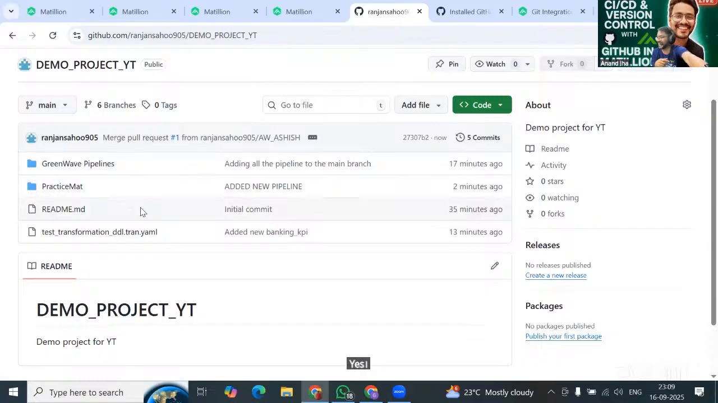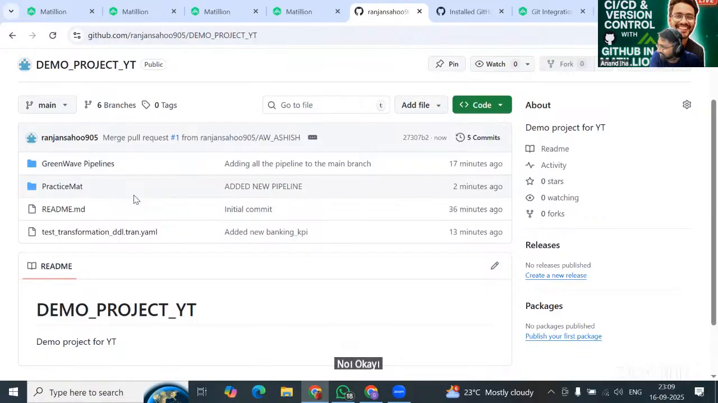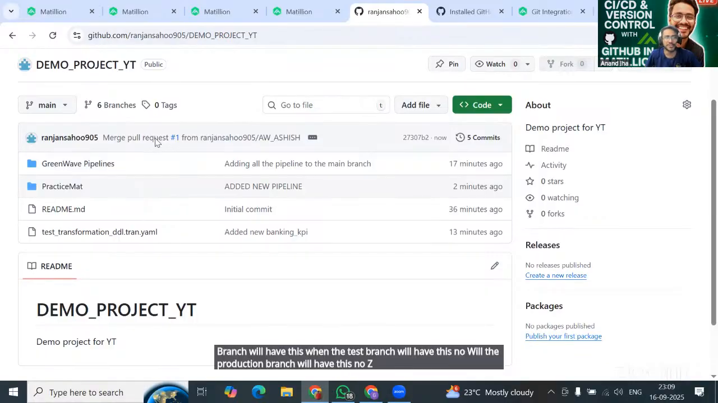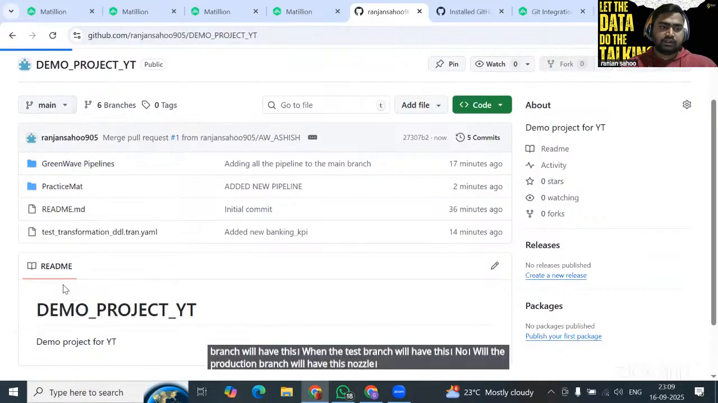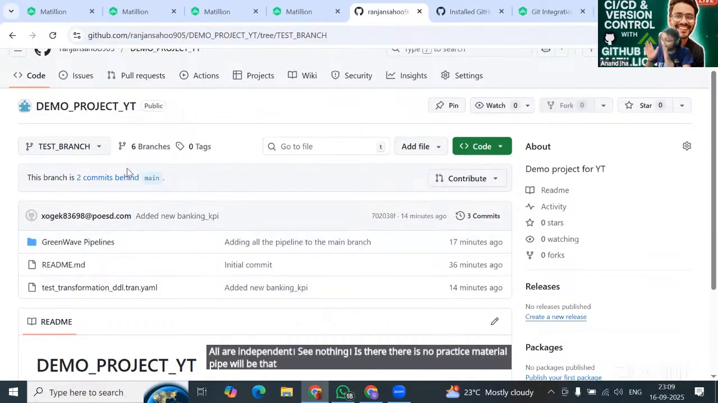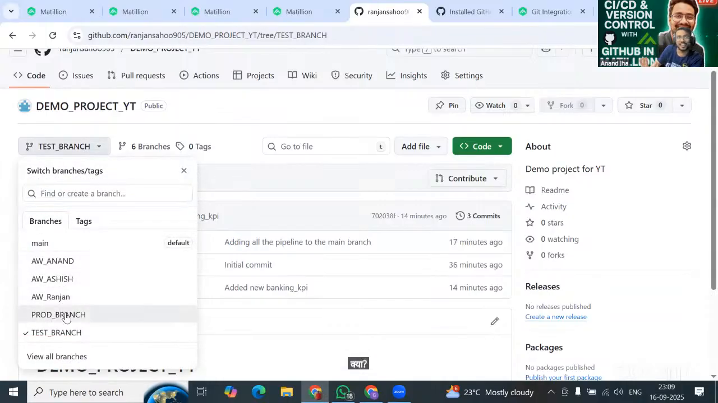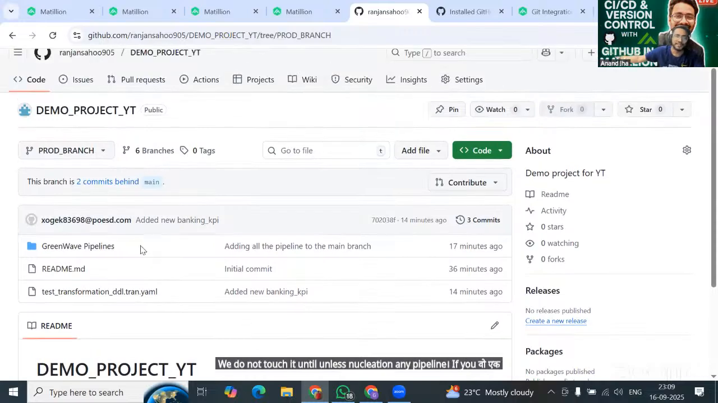Practice Matillion. Will the test branch have this? No. Will the production branch have this? No. Let's check. Ranjan, switch the branch from here. All are independent. See, nothing is there. There is no practice Matillion. Why would it be there? The production branch, we don't touch it until and unless there is a new production release. Now, any pipeline, if you want to move, you can move from A to B, B to C.